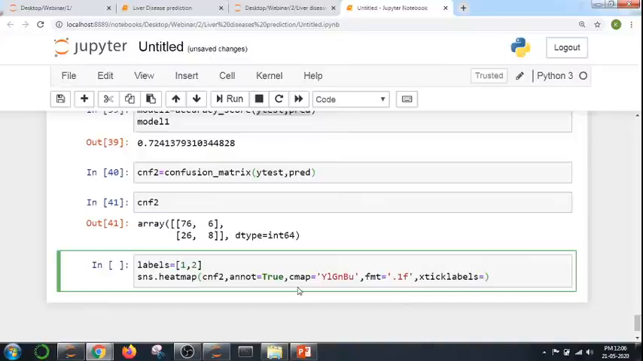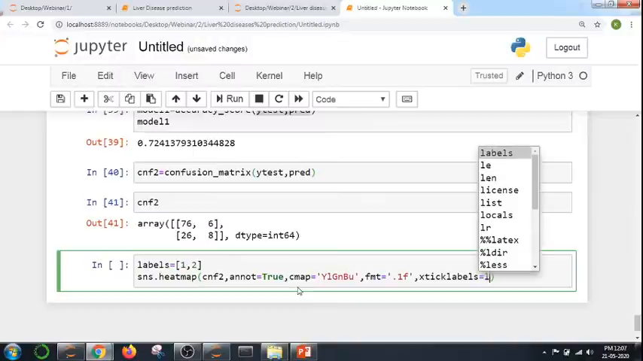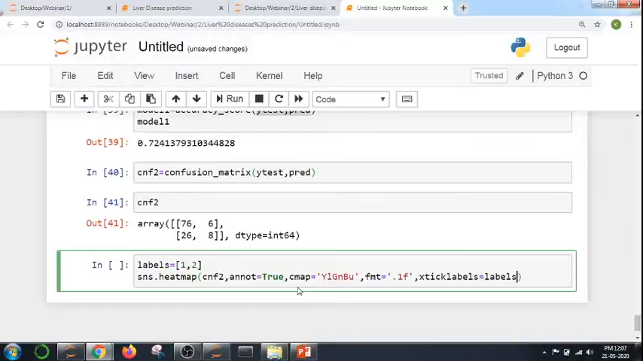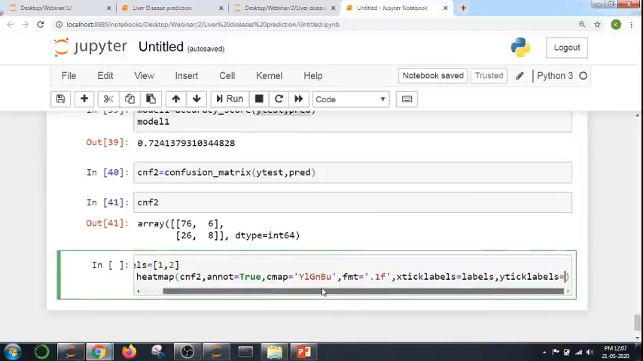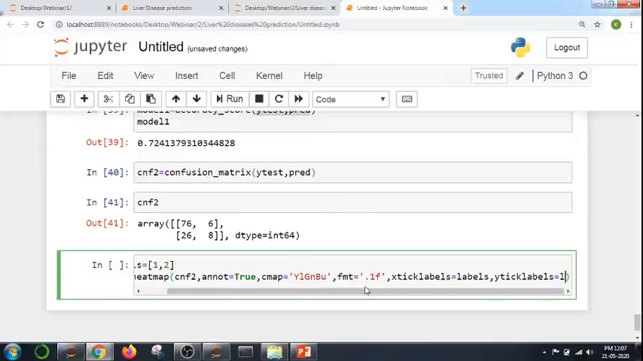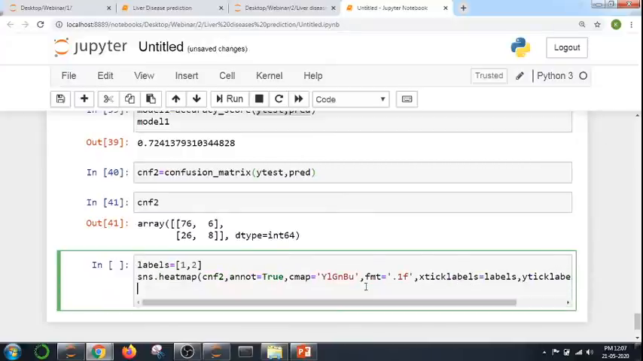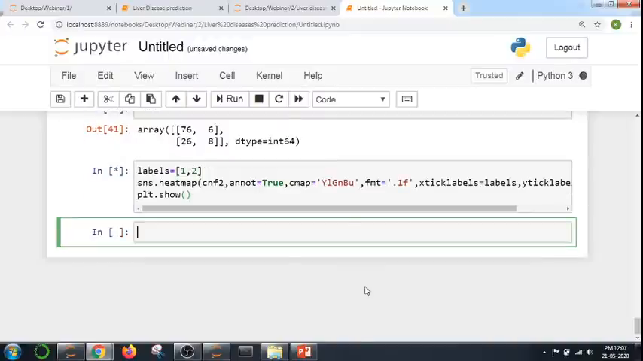that is I am calling labels as the label, I am calling my labels because I already declared the labels, and then yticklabels, for this also I am giving labels, okay. So after that plt.show, okay, so I am showing that graph.